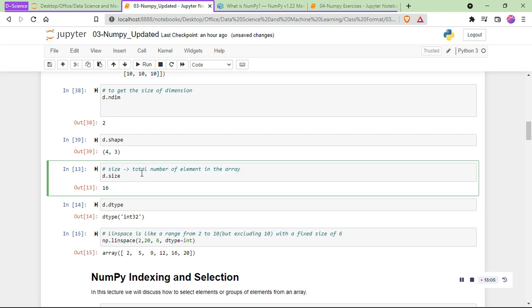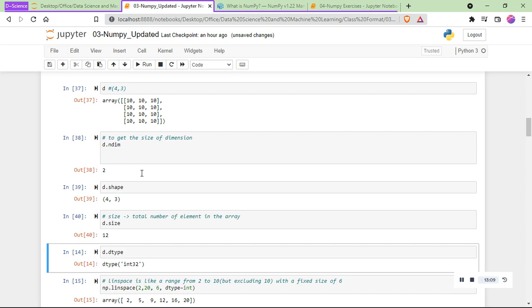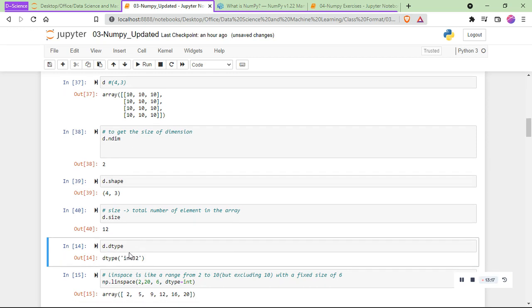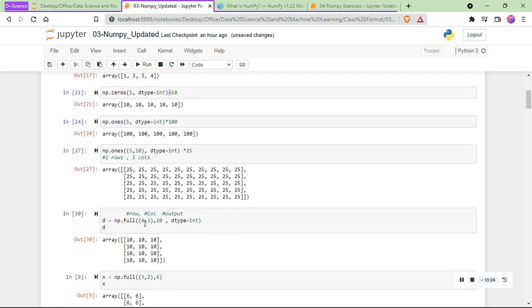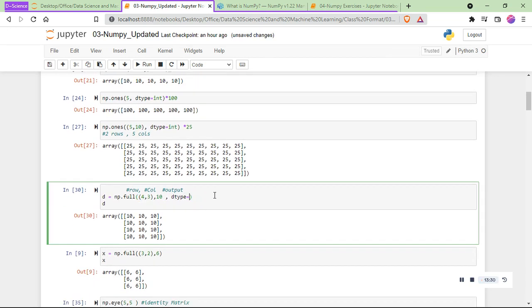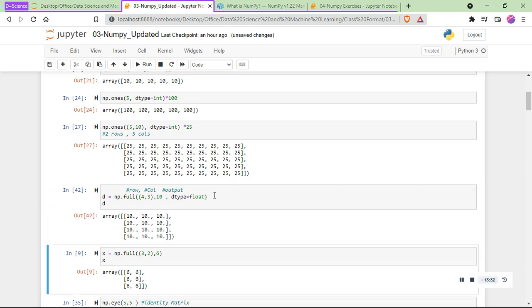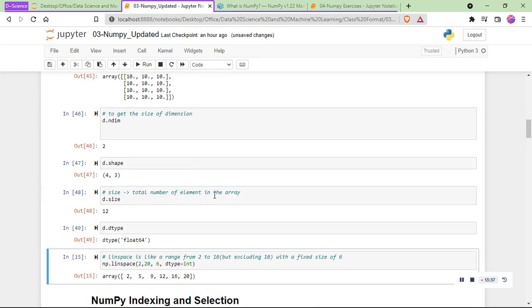So we have d dot size. When you talk about size, that is the size of the matrix, everything in here, which is 12. That is 3 times 4, 12. Then when you talk about the dtype, we said it is int32. That is integer. Let's come to D and change it. Let's change the type to float. Okay, let's run it. We have it in float, right? So let's run everything. Can you see the data type here has changed to float?